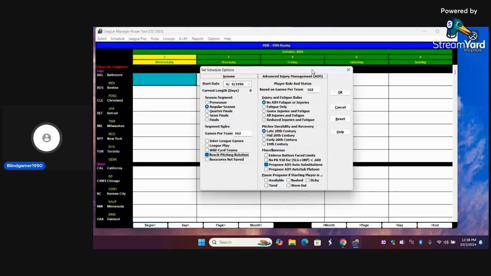If you don't check this, I assume it'll just go pitcher by pitcher by pitcher until you've used them all, and then start over again. Because some people will have time to rest, and they won't use their bench as much. But I'm a firm believer that if somebody gets tired, then you've got to take them out. So we check that.